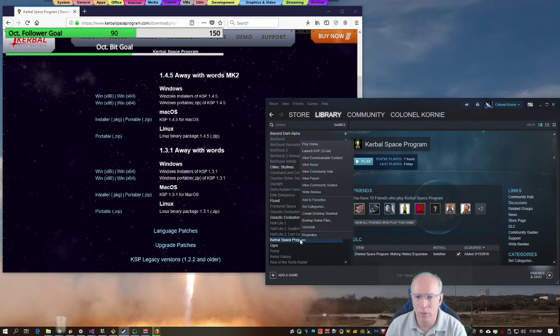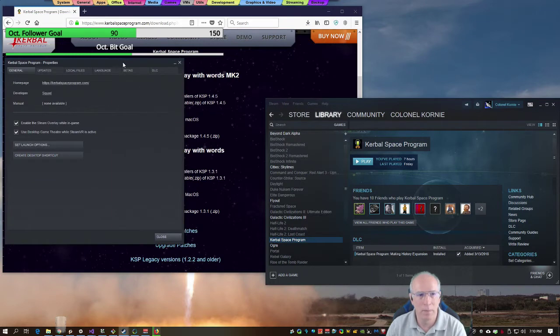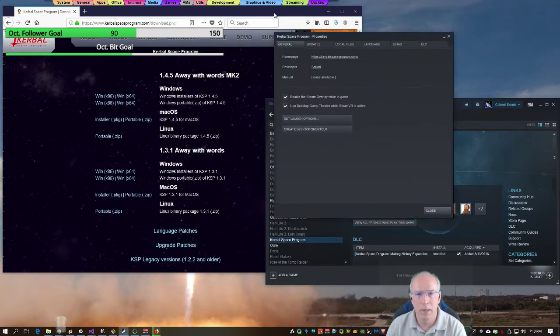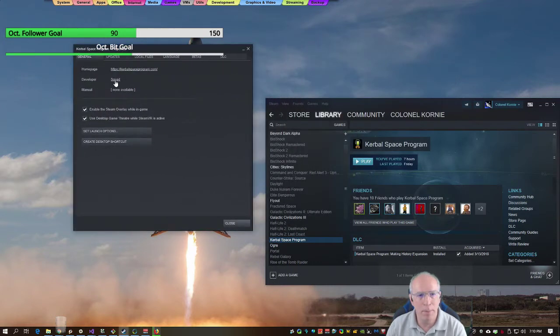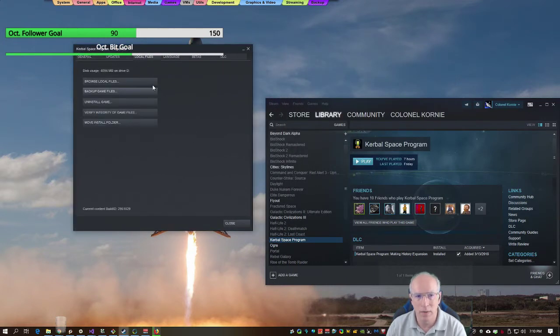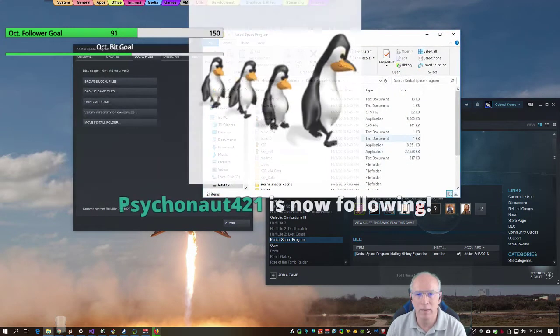First thing you should do is go into Properties. Okay. And let me just get this out of here just to not clutter up the screen. And in the properties, you want to go to local files and browse local files. Of course, it goes off screen right here.